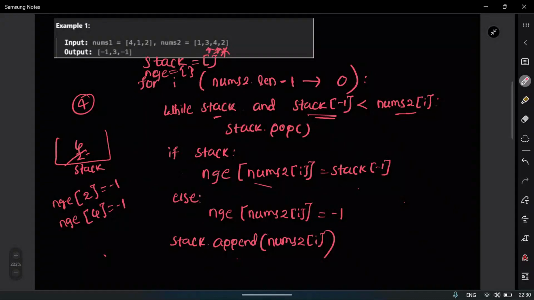Again move forward. We're now at 3, and while stack, yes, the stack is there, but is the stack top, which is 4, lesser than 3? No, this statement is false. We do not enter the while loop. Yes, the stack does contain some elements. What is the stack top? 4. We are going to assign NGE of 3 as the stack top, which is 4, got it? Move further, but before moving, we append 3 to the stack.